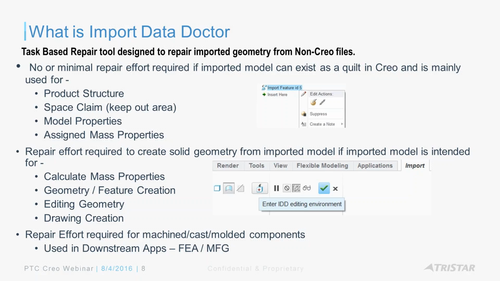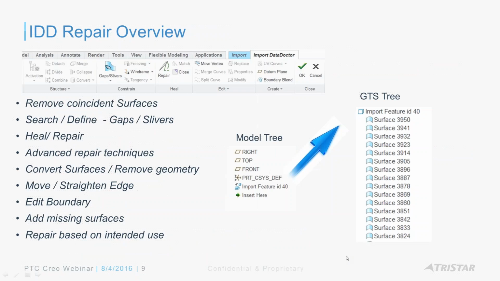Sometimes the effort could be even more when you get really cast molded components, like that example that I had in the previous slide with the manifold. Those could take quite some time to fully fix sometimes. But those settings will help you. That's what I want to quickly show you when I do the demo.